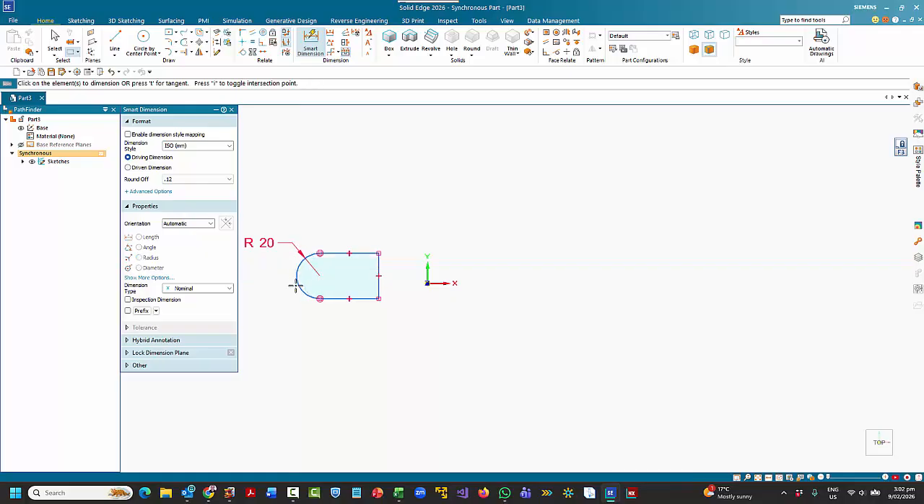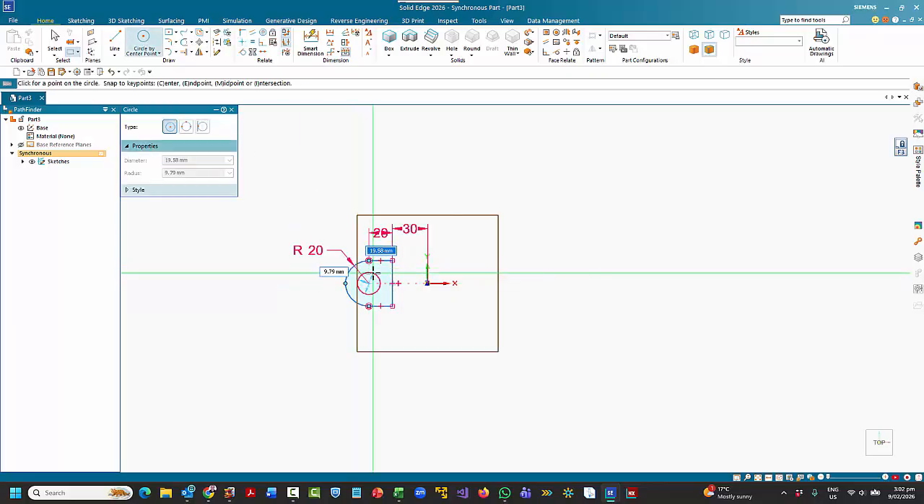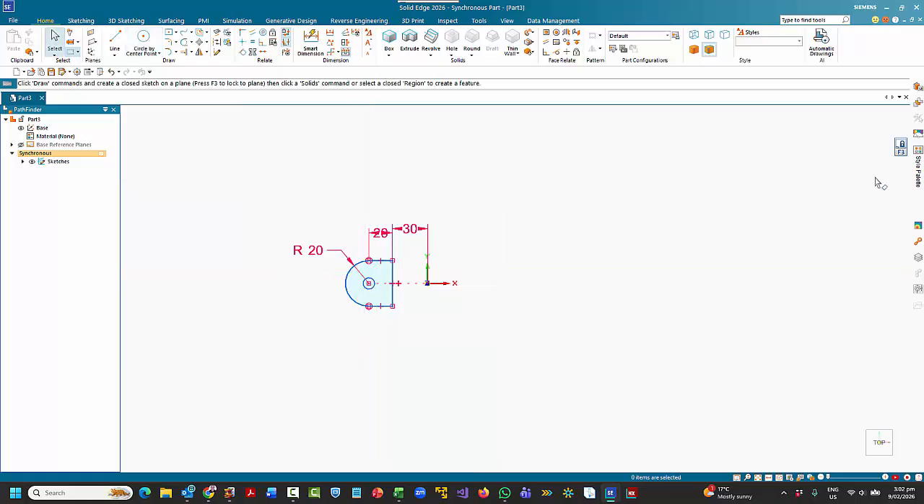So if I click and type, that will go straight to modifying the model, bring that down to 20. And again, I can use a smart dimension to go between here and here and make that say 30. I will also add in a horizontal relationship between here and here that locks it centrally, and I will add a whole circle in here, and I'll make that say 10 diameter, and go close the sketch.